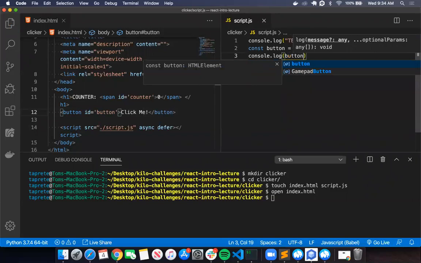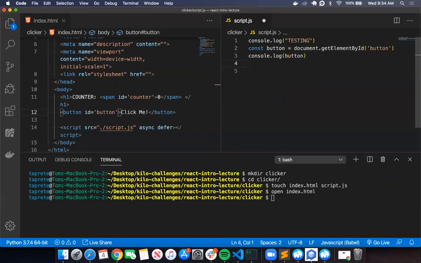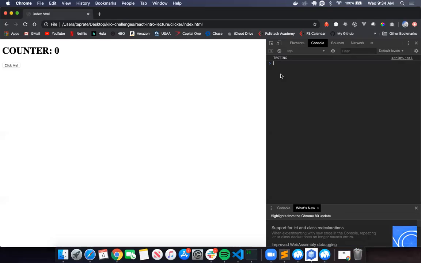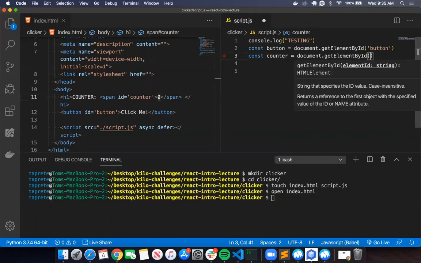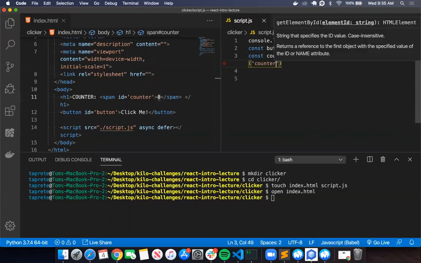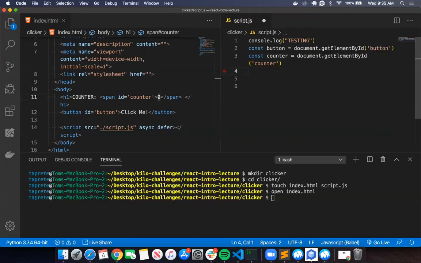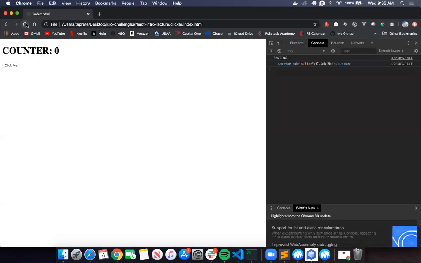Then I need to grab the span because I'm going to be changing the inner HTML of this every time. So there's my button. Now I need const counter equals document.getElementById counter. Console log counter. There's my counter right there.